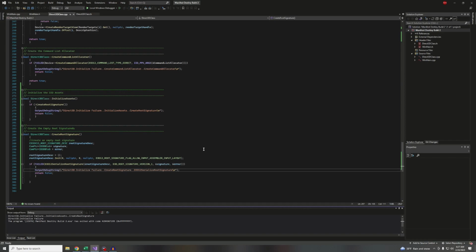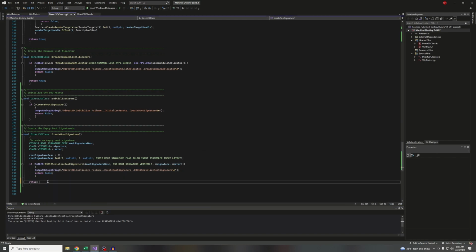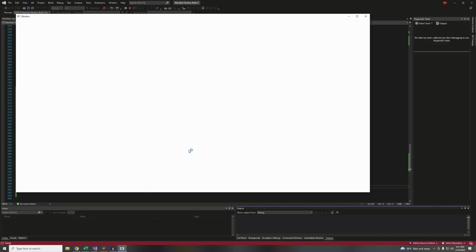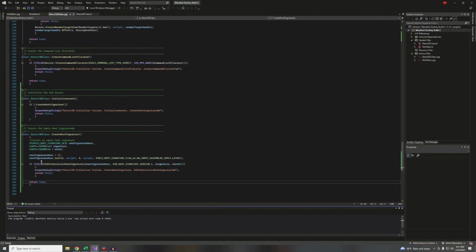It is not. Oh, I haven't returned anything. Create root signature. Okay, let's try that. There we go, it's fine. So it's working. We're doing all this work to create a root signature. What is a root signature? I don't know, we'll find out when we do it.